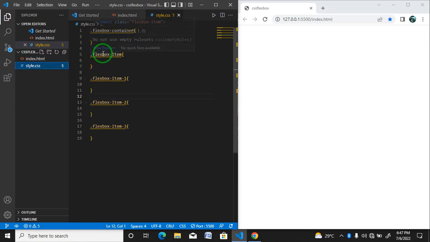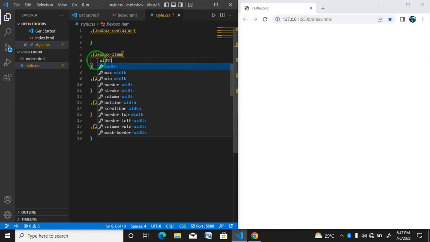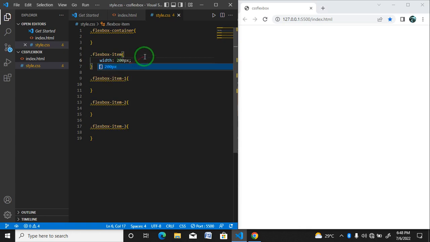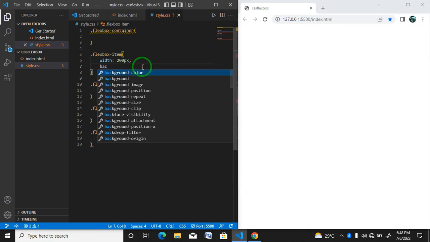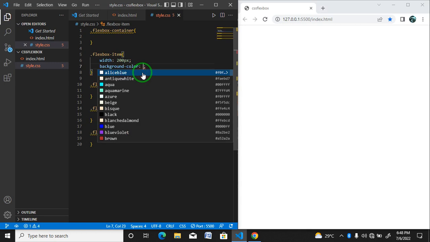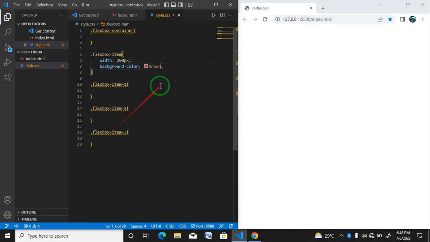So firstly we start with the Flexbox items. Let's start with the width. I'll give it a width of 200 px. Px stands for pixel. Then I'll give it a background color. Let's say brown. Yeah, let's go with brown.